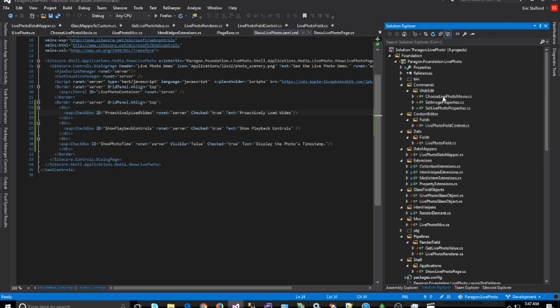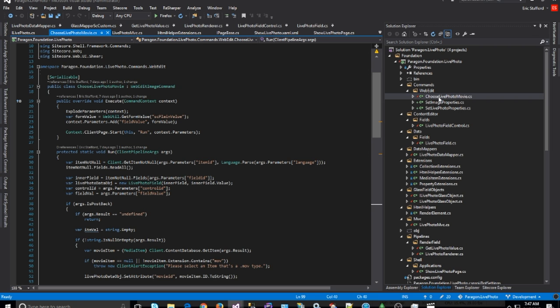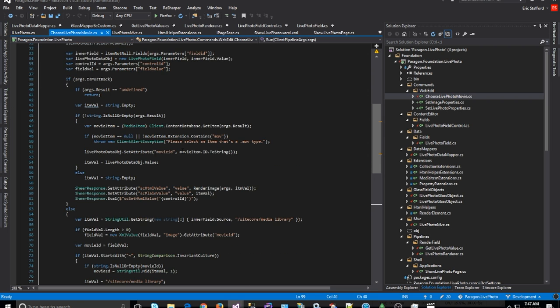A few other buttons are the WebEdit buttons. Choose live photo movie. It pops up the media library, of course, and then it allows the content author only to select a movie item that has an extension that contains MOV. So if they try to choose an AVI, it will not work. It'll alert them that they need to select a movie file.